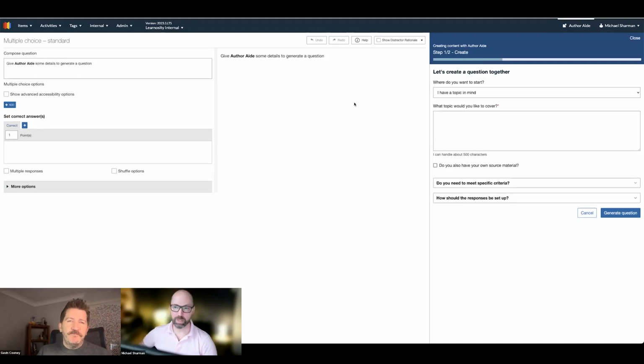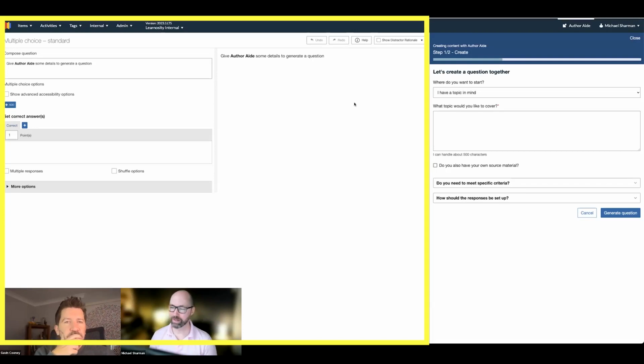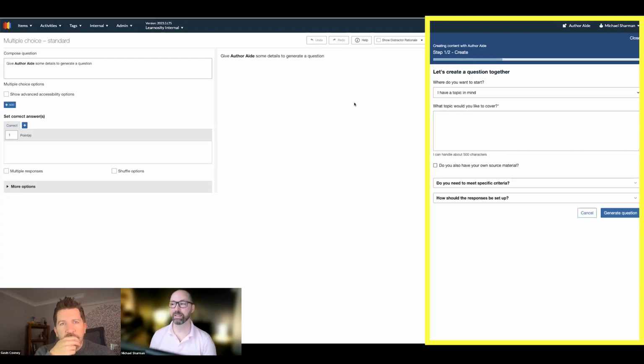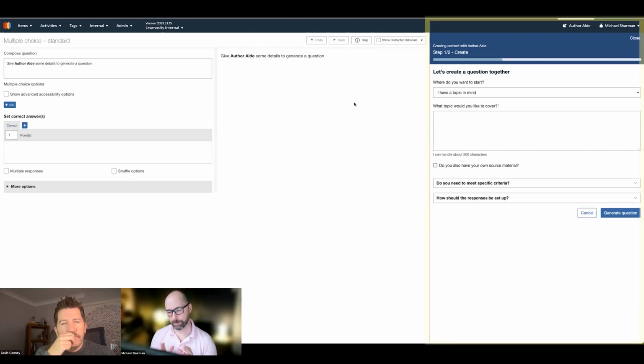Absolutely. Now, what we have here, you'll be familiar with this. On the left side of the screen, you'll have our authoring experience. These are the APIs that you already know and use every day. On the right-hand side of the screen, this is Author Aide. Again, what we're trying to do is have a workflow that makes sense for you. So the first thing is, what are you trying to do as a content creator? Obviously, you want to come in and create some assessment content.